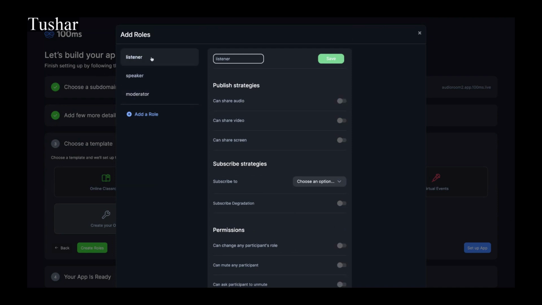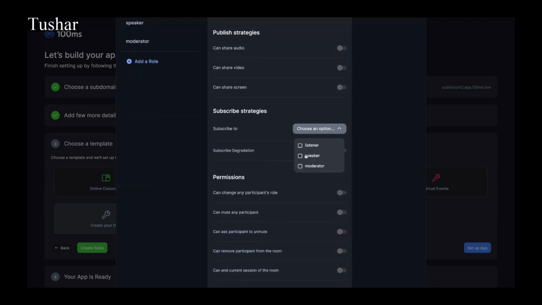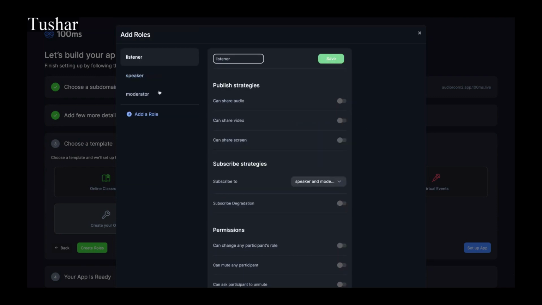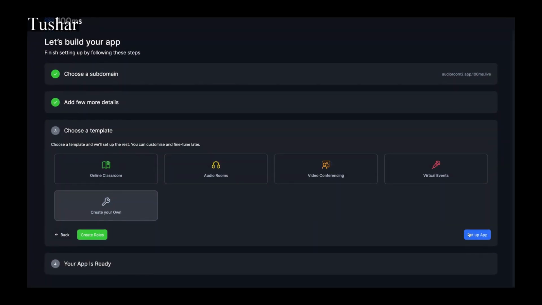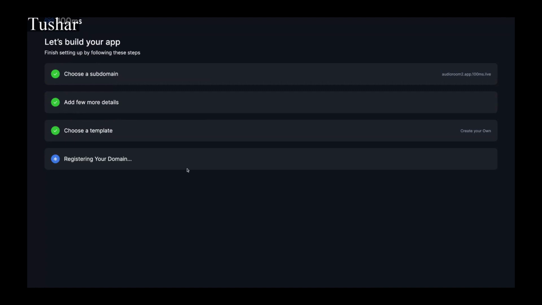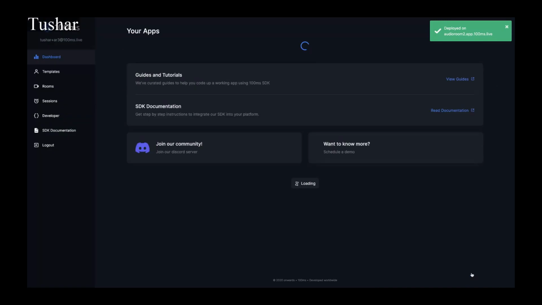Okay. So once we have our roles in place, let's set up the subscribe strategies. As we discussed, the listener would be able to subscribe to both a speaker and moderator. And the same would apply for anyone because these are the only two roles who are going to be speaking in the call, right? The listener doesn't have the ability to publish audio, so they would only be in listen mode. Okay, so now that we have our roles set up, we'll close this up and we will hit setup app. So our app is set up. Let's wait for a few seconds.